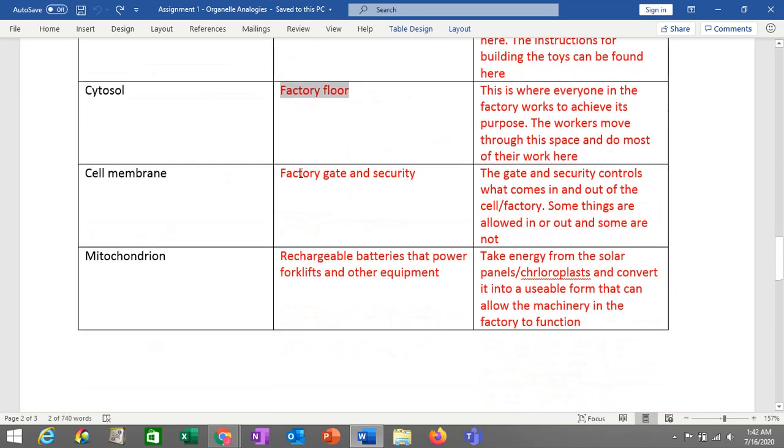Cell membrane is the factory gate and security. So again, making it clear that it's not a wall. It's more like a gate. Cell membranes have plenty of holes in them, and purposely so they can let things move in and let things move out. But it's more about controlling what moves in and what moves out. So it's not a wall that stops everything from getting in and getting out. It's very selective. Things are supposed to go in, things are supposed to go out, but it has to be controlled.